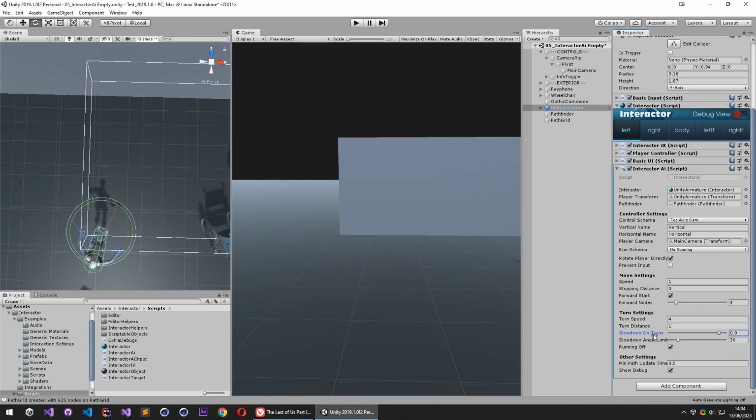And you can make your character slow down when it is rotating, turning, and this also defines the angle at which it will slow down. And you can also disable the running when rotating. And this is update time. So that's how it works.